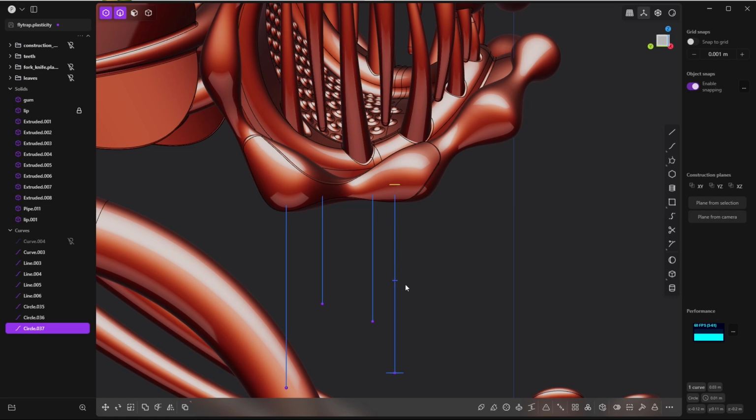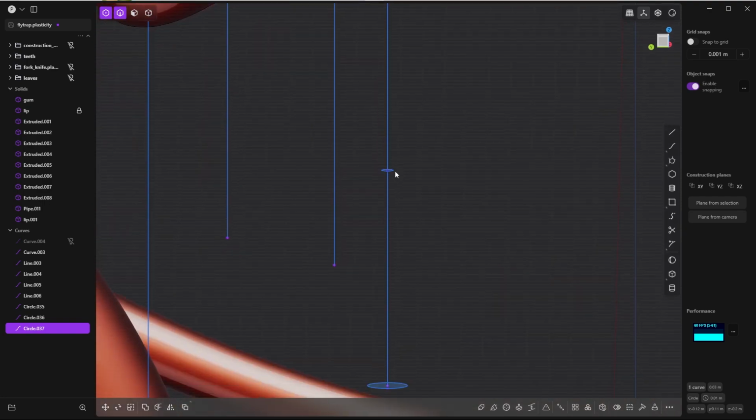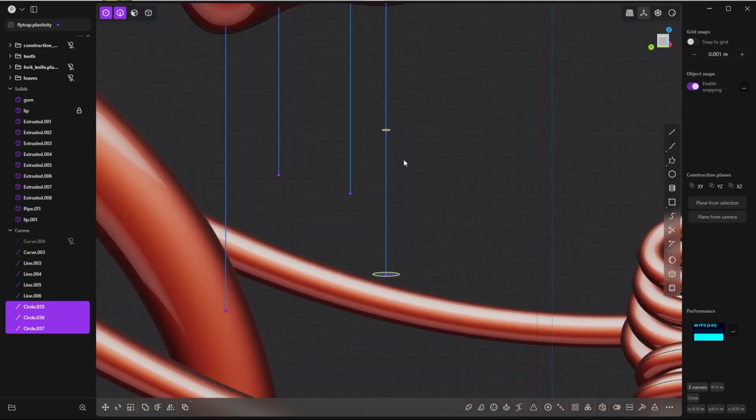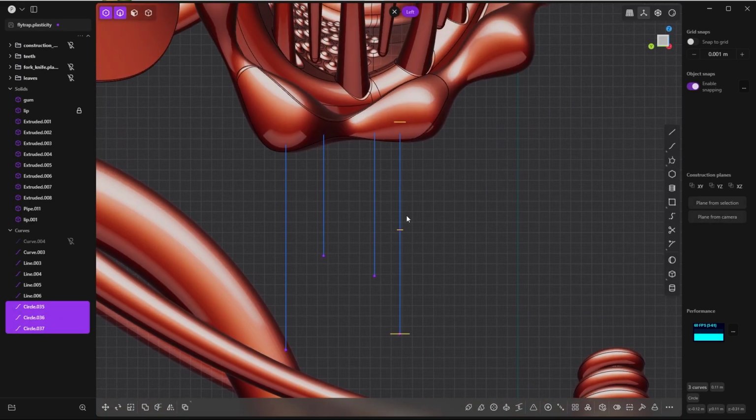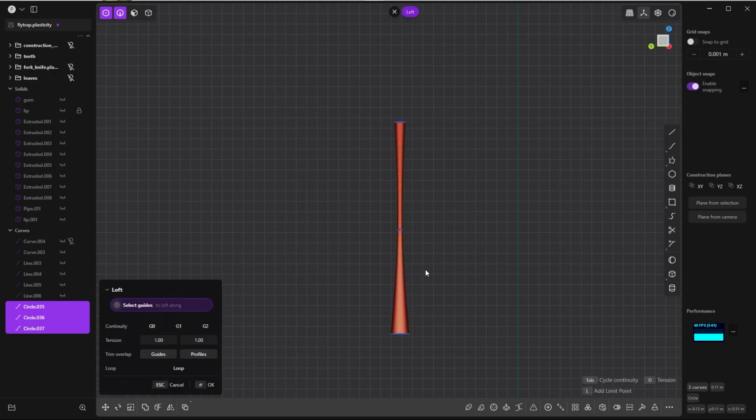So this one is already selected. We don't need this line. It was just to position these circles. So let's take this one. It's already selected. Then the second one, the second circle, and the third one. From the left view, isolate them, pressing Shift H, loft them.